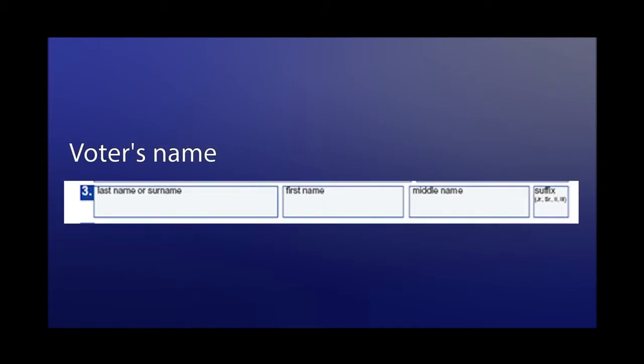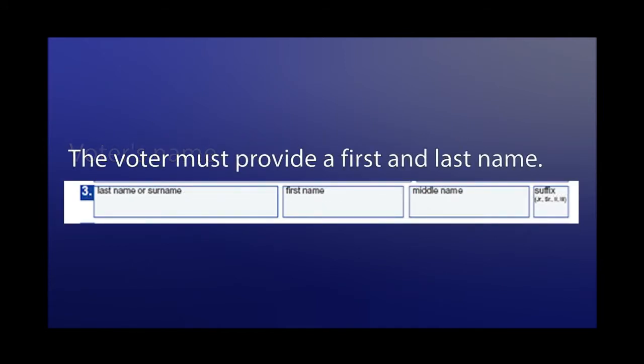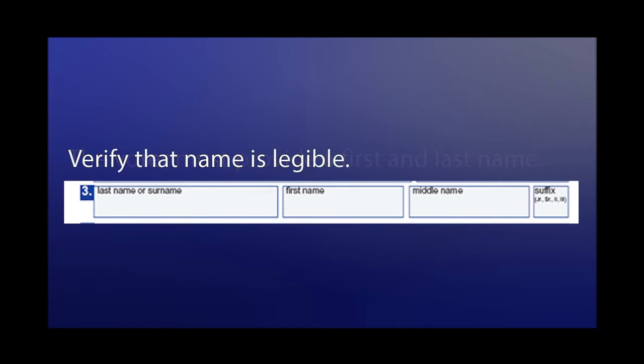Box 3 asks for the voter's name. A first and last name must be provided in box 3. Review the name with the voter to ensure it is legible. Handwriting that is difficult to read can cause errors with data entry.